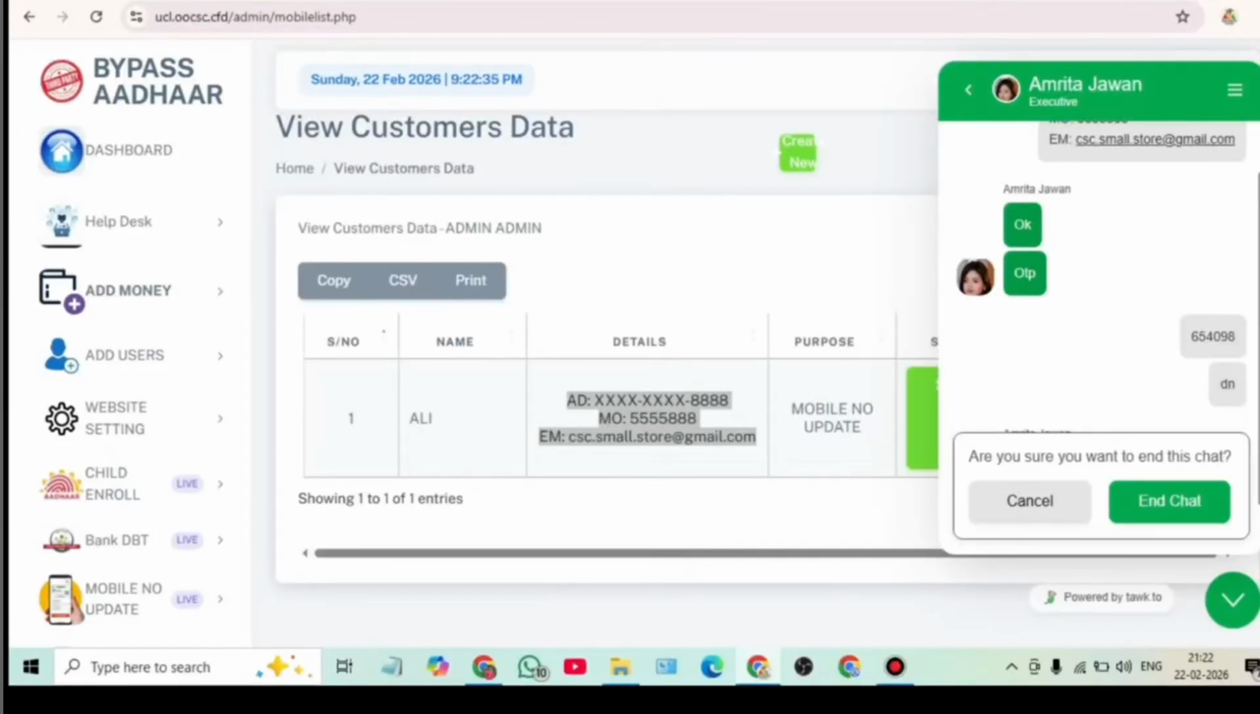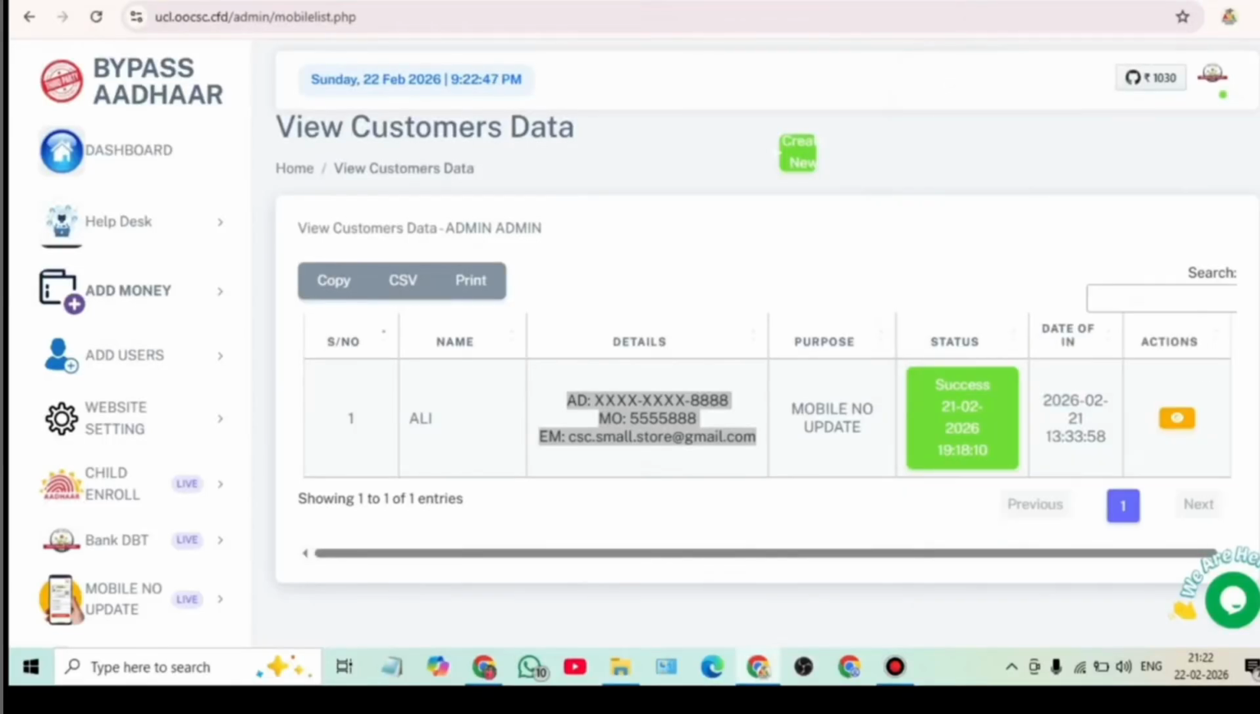As soon as you click on that, something like this will appear. End chat. Click on end chat. It means you're going offline or being removed from the chat board. This is how you need to remove it. Only then will your work reach the operator quickly. So this is how to do it.